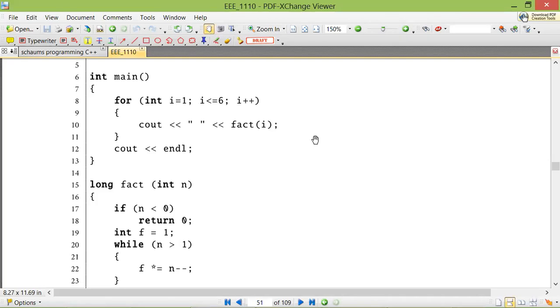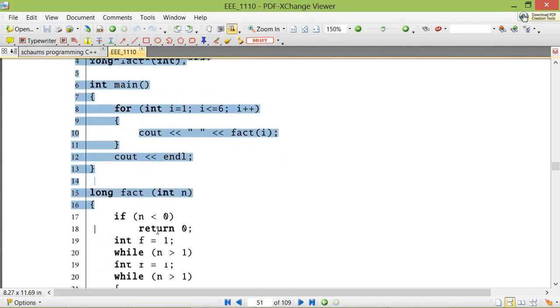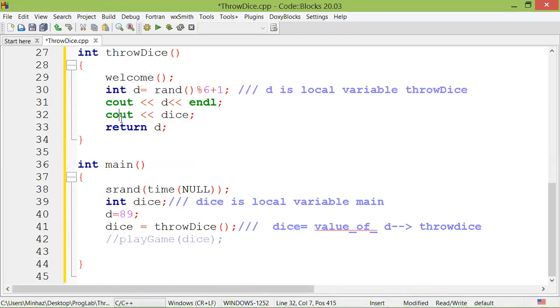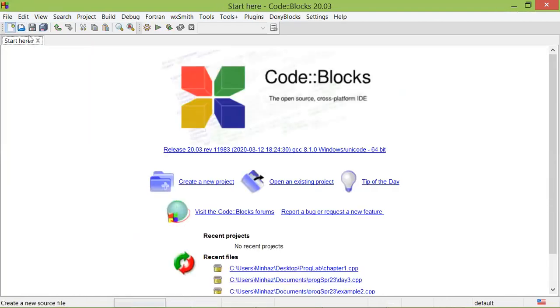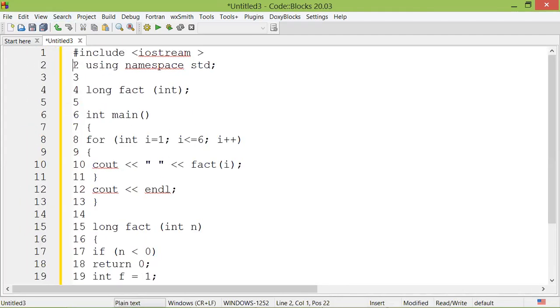Okay, multiplication table of any number you like. So in this program, you are writing this fact. Just copy these things. So here we are using this factorial function.